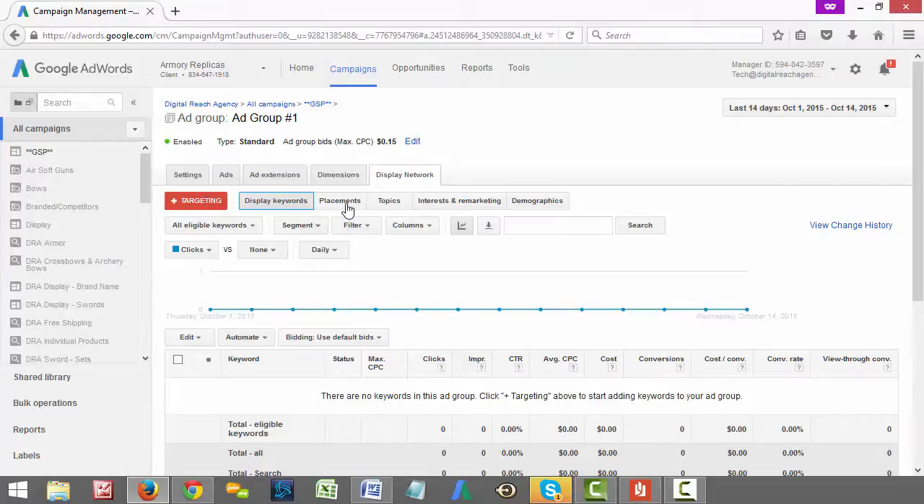There's 3 different types that I am a fan of. The first one here is display keywords. Again, this is what I was talking about with the competitors. We can target people based on the keywords that are within their emails on the Gmail page. So if we have certain keywords like, well, I have a list right here.